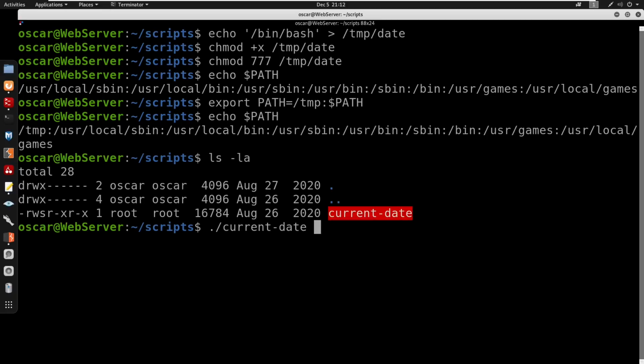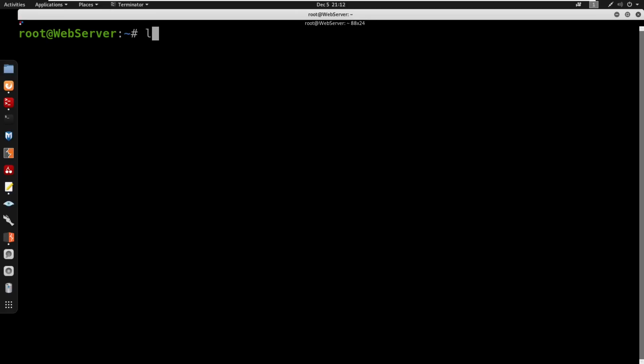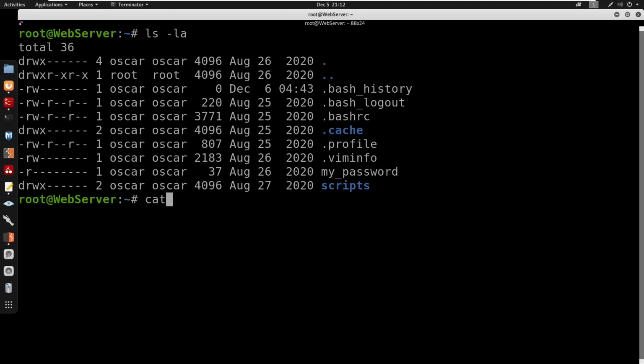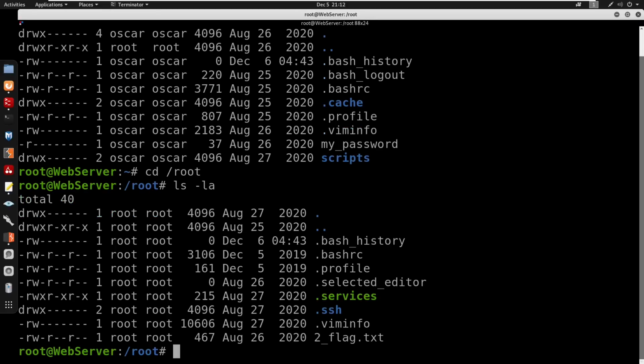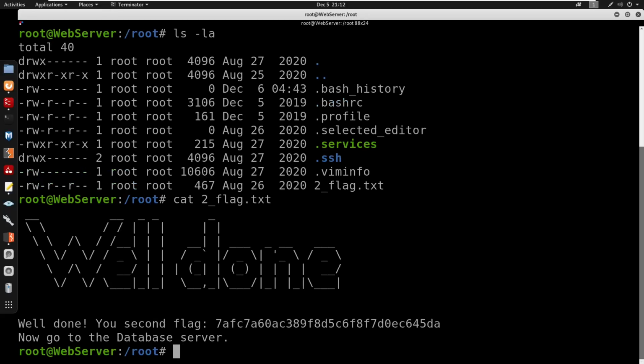So doing this, I'm going to run current_date. And you see that we are root. We can cd into root. We can cat our second flag.txt, right? All right, so now we have rooted the web server.